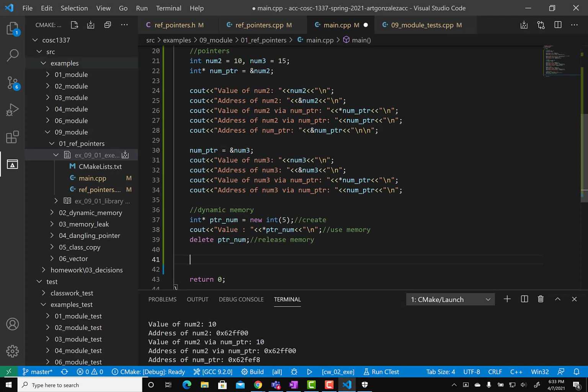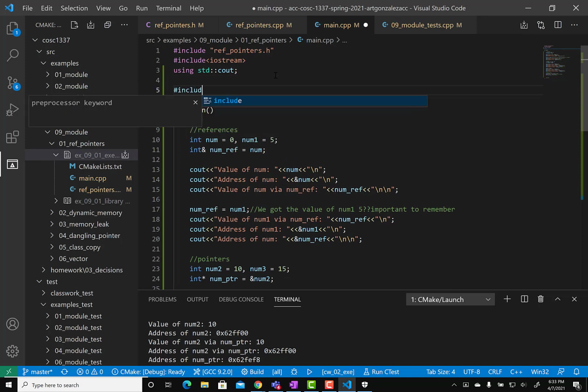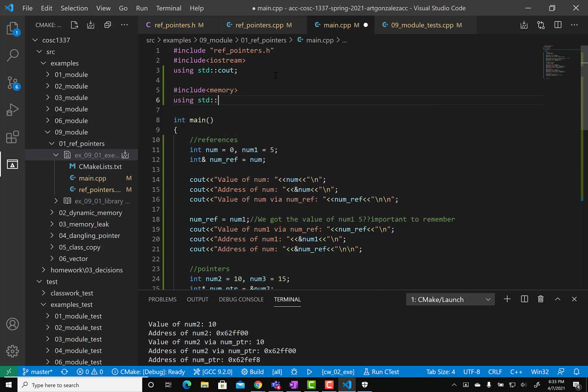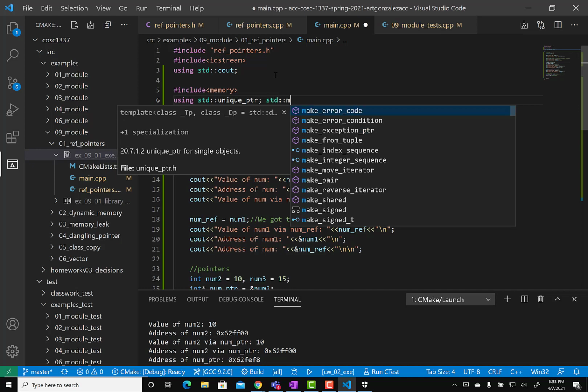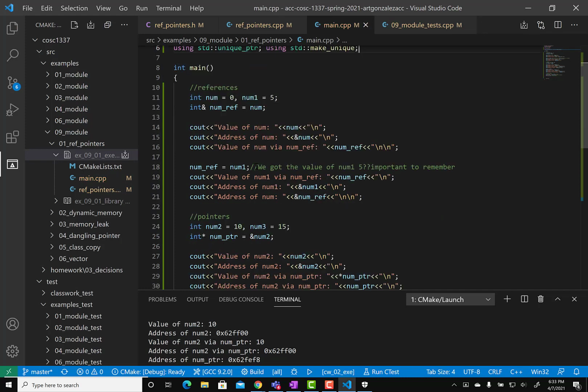Okay, so how do we create this? First we have to include the memory header, and then we have to include the unique pointer, and then we have to include make_unique. These are special objects that will allow us to create memory dynamically using the unique pointer.